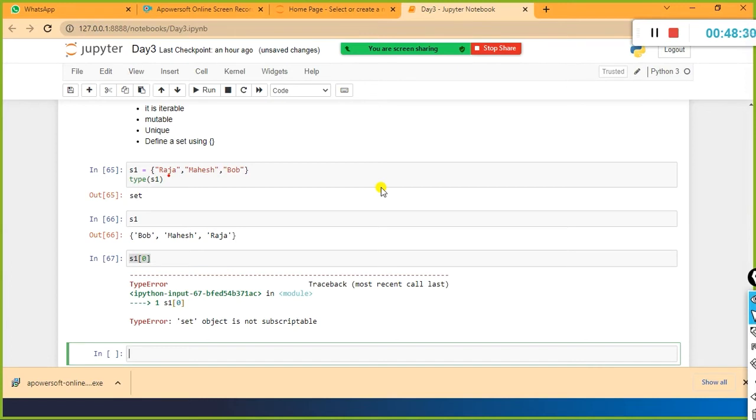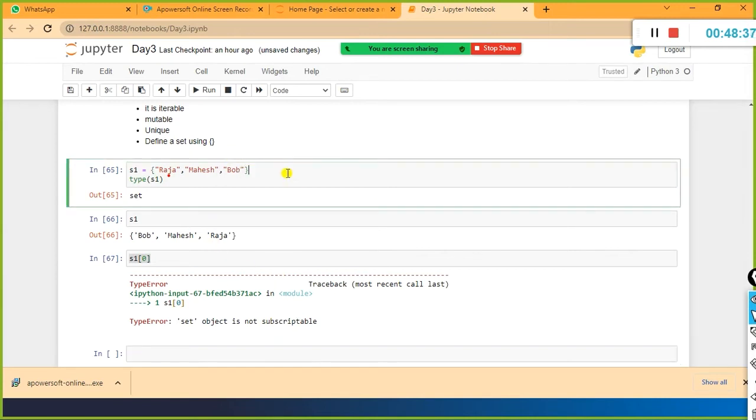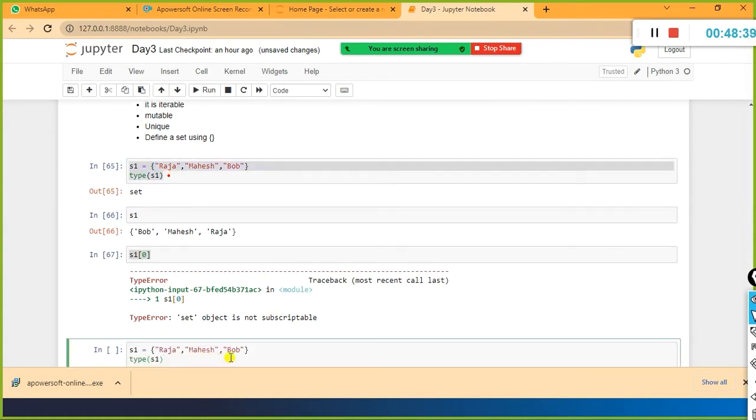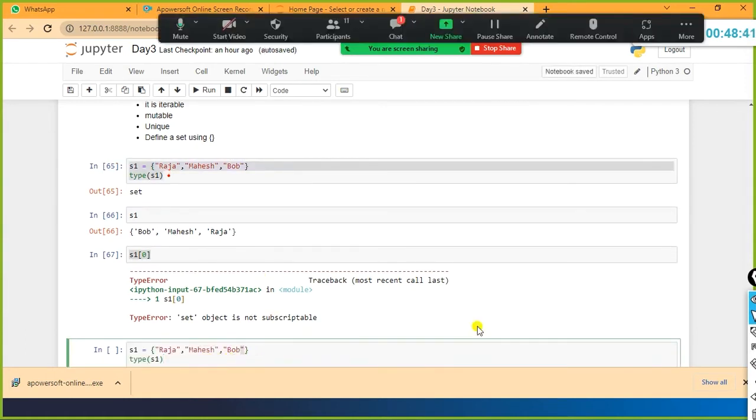Also, you cannot have duplicate values in your set. So for example, here I am going to say Bob again.